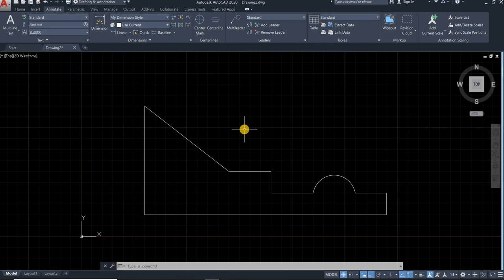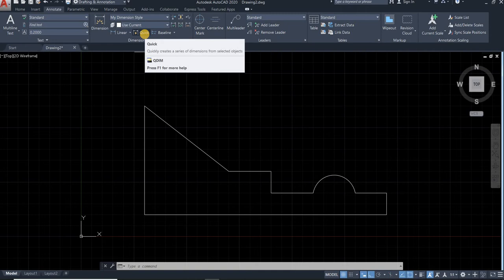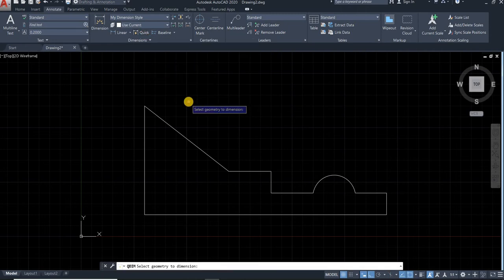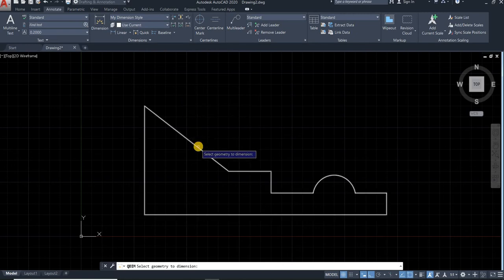In this video we will learn how to use the quick method of dimensioning. In the dimension panel in the annotate tab you have an option of quick. Click on that option. Once you click on that option, AutoCAD asks you to select the geometry. I will select this geometry. Press enter.